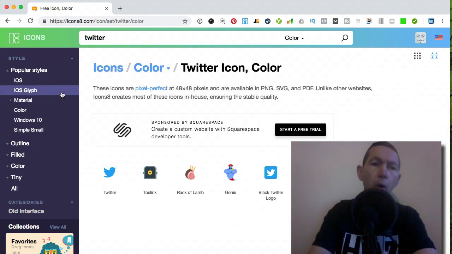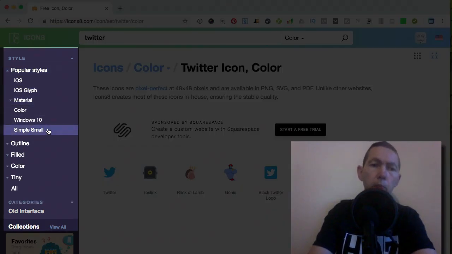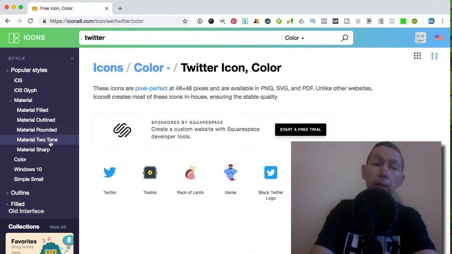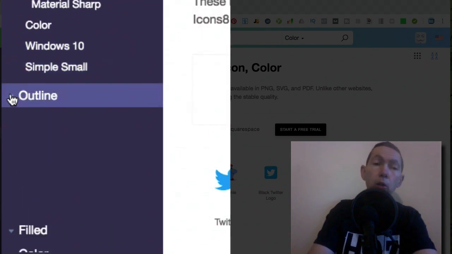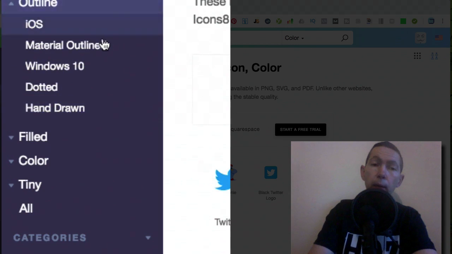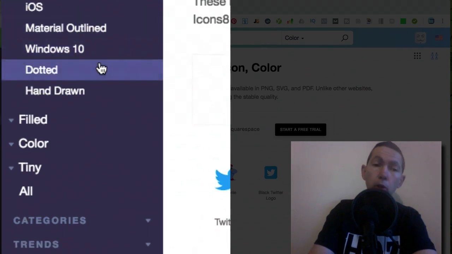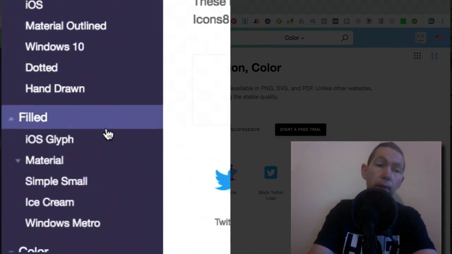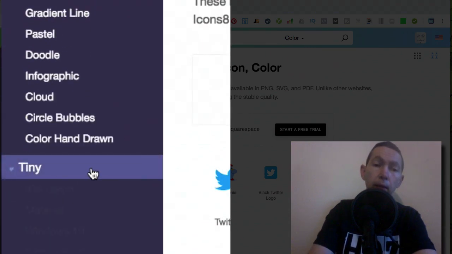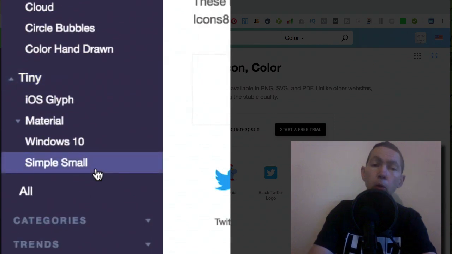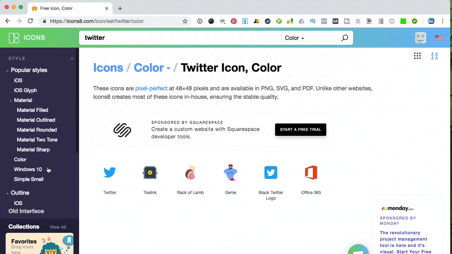Okay, now on the left hand side here you have a search bar which enables you to narrow down your selection. I mean, you can narrow down by material, you can narrow down by color. You have different styles like Windows 10 or simple small. You have an outline, iOS material outlined, Windows 10, dotted, hand-drawn. You have a filled drop down, you have a color drop down, you have a tiny drop down with more and more choices. Okay, so this is really cool.